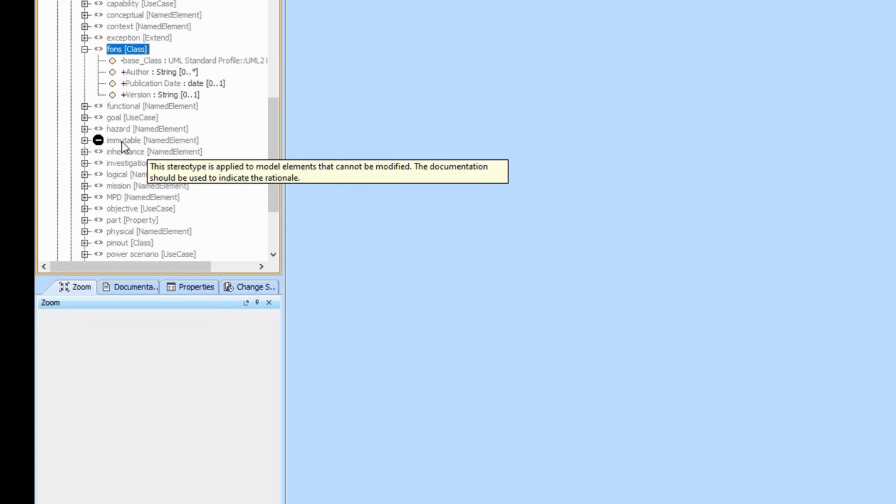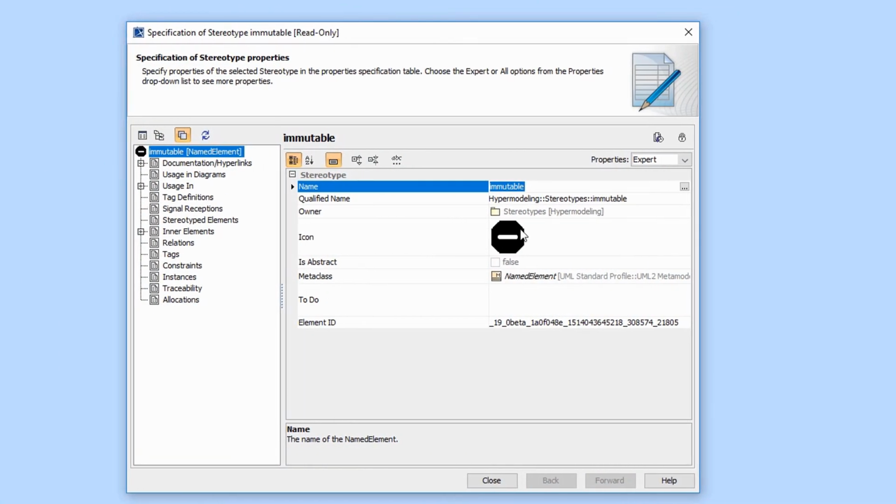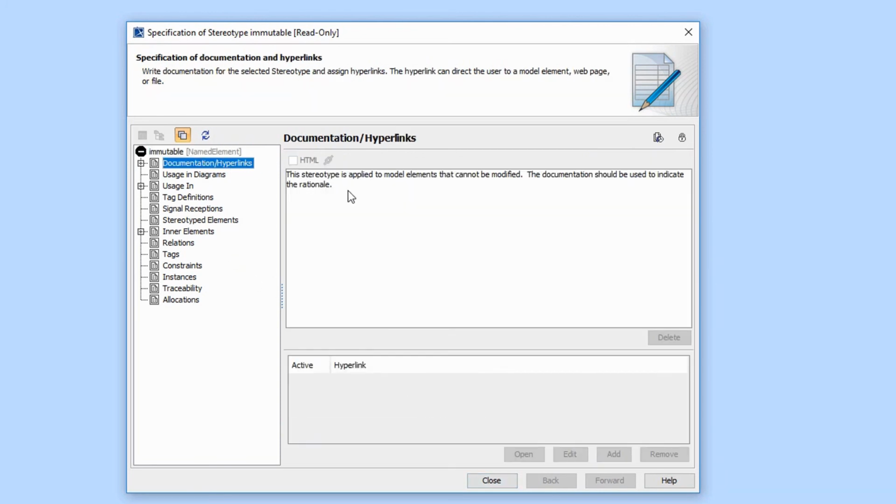If we look at the immutable stereotype over here, this has this icon. So any element that receives the immutable stereotype, this will be displayed as well to make it obvious to you that it's an immutable element that we don't want to be changing. And notice the documentation supports that. This stereotype is applied to model elements that cannot be modified. And so that's critically important to document elements as you go, particularly stereotypes, so you understand what the correct usage is.